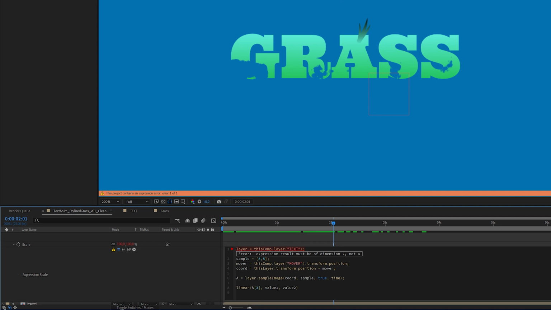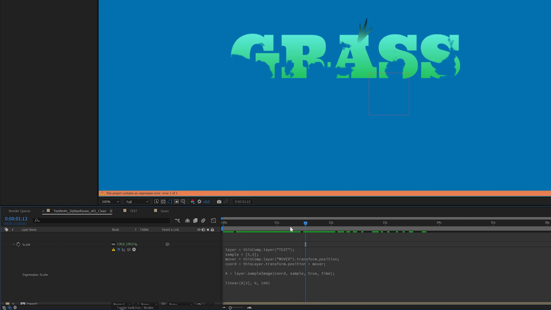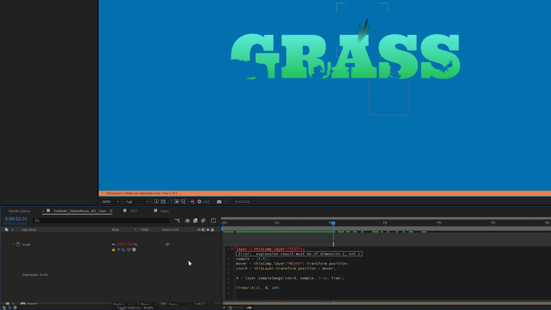All right. So we're looking at the alpha. So we're going to say, when there's no alpha, then please be 0 scale. And when there is alpha, then please be 100 scale. All right. And it's giving me an error. Why is it giving me an error? Ah, right. It gives me an error again because I'm only giving it 1 dimension and scale is 2-dimensional. So instead of 0, we have to make square brackets 0, comma 0. So both x and y are 0. Then square brackets 100, comma 100.